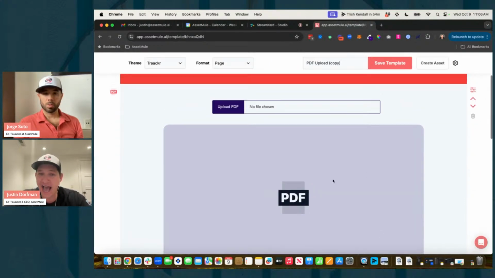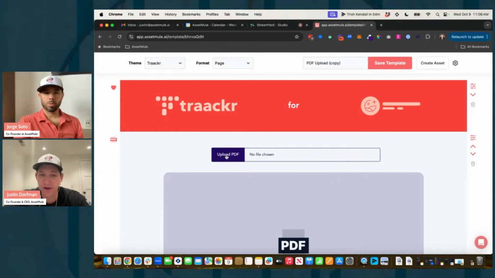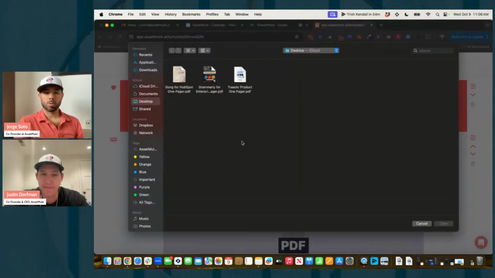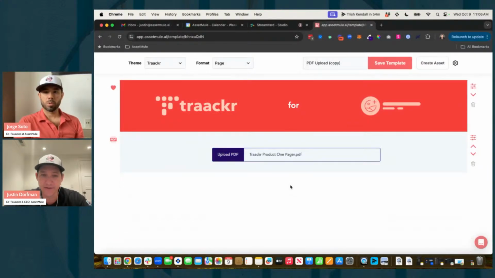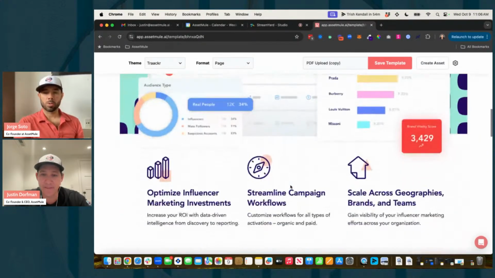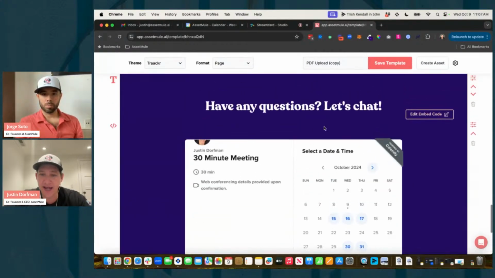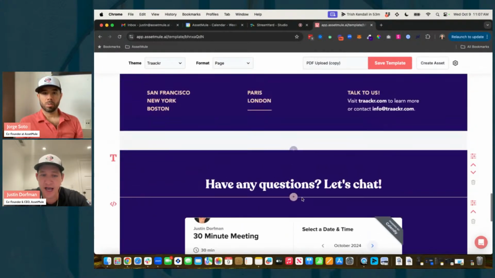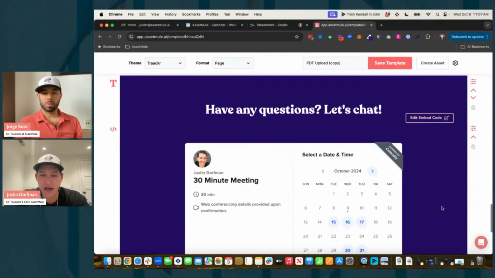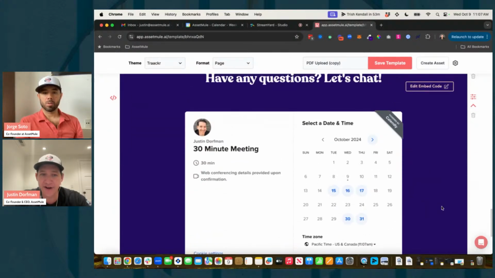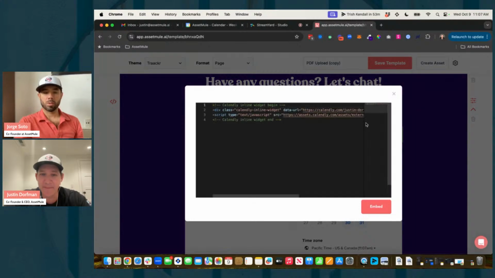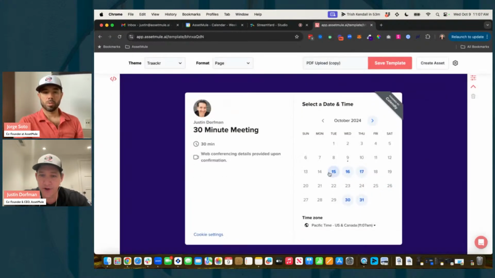In the middle, we're going to have our PDF uploaded in here. So I'm going to grab the Tracker one-pager PDF here and upload it in here. And you'll now see we have that PDF in the middle. And then at the bottom, we've got my calendar, right? We have this section where you can put your Calendly or HubSpot or Chili Piper calendar in here. All you have to do is add the embed code that you can export from a lot of these tools, and it will be in here for your prospects to schedule with you.